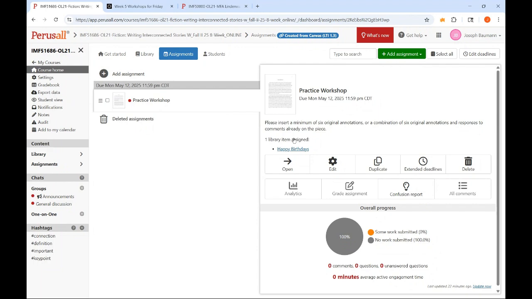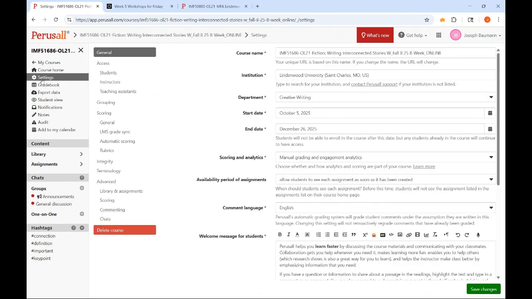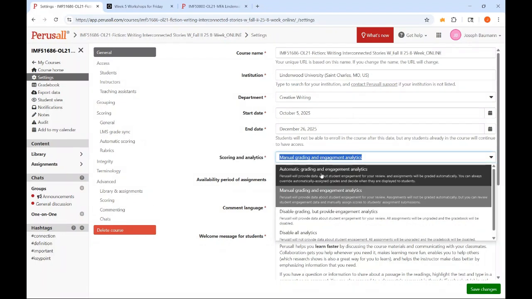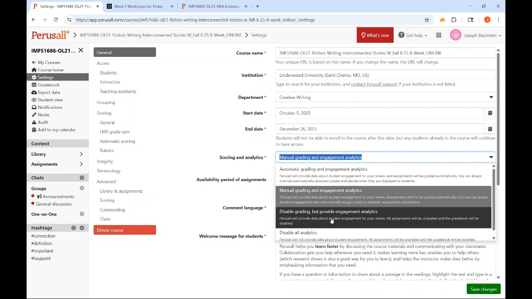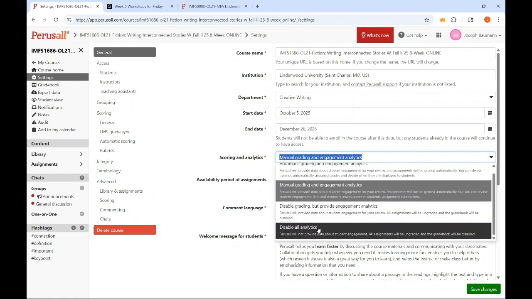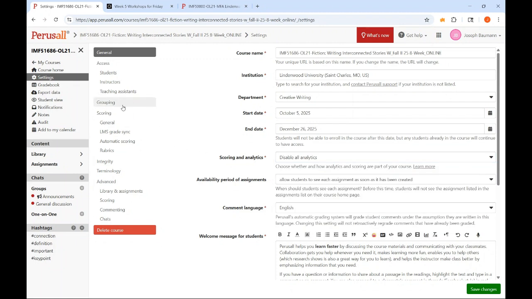So this is the homepage of my sample course. So I'm going to go into the settings. And this first page of the settings is all of those original settings that we made at the very beginning. And the category that you need is scoring and analytics. This is where you need to start. So there's four options. There's automatic grading, so it'll grade for you. There's manual grading, where you grade but you get analytics. You can disable grading but get those engagement analytics, or you can do what I do, and that's just disable all of it. Now, I'm going to choose that, but I want you to notice something over here.